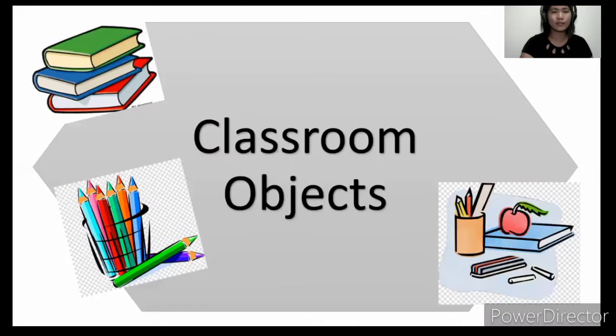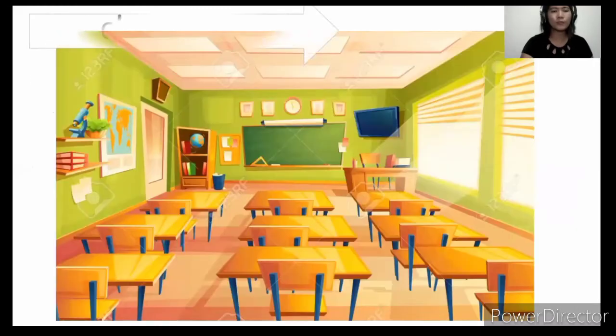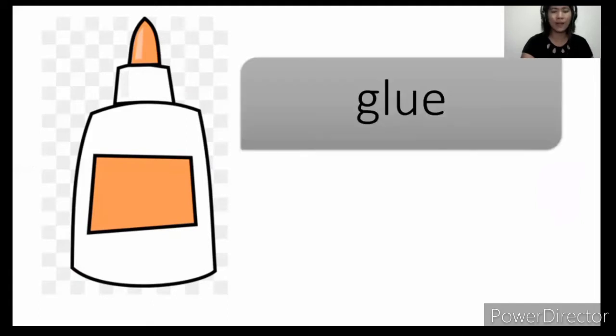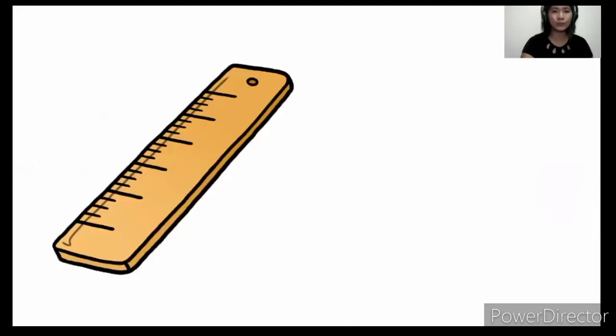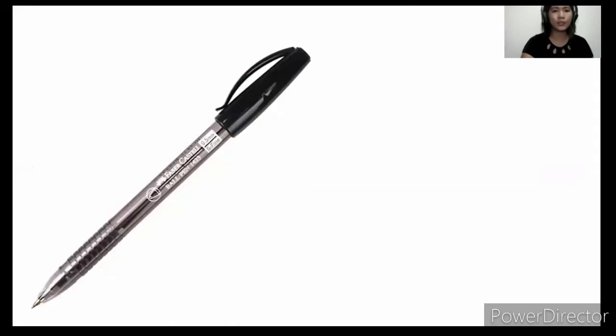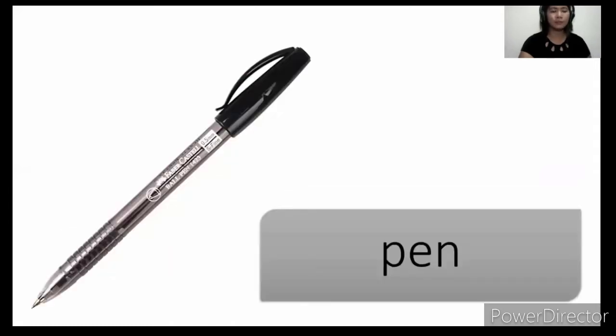Classroom objects. So this is what we call classroom. So inside the classroom, we will see different kinds of objects like glue. How do you spell? G-L-U-E, glue. Next, ruler. R-U-L-E-R, ruler. Pen. P-E-N, pen.